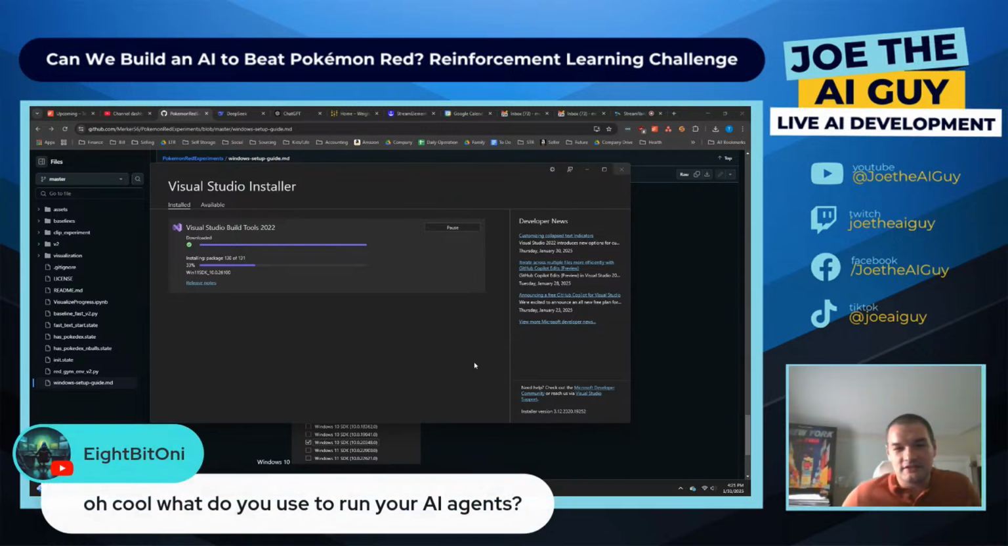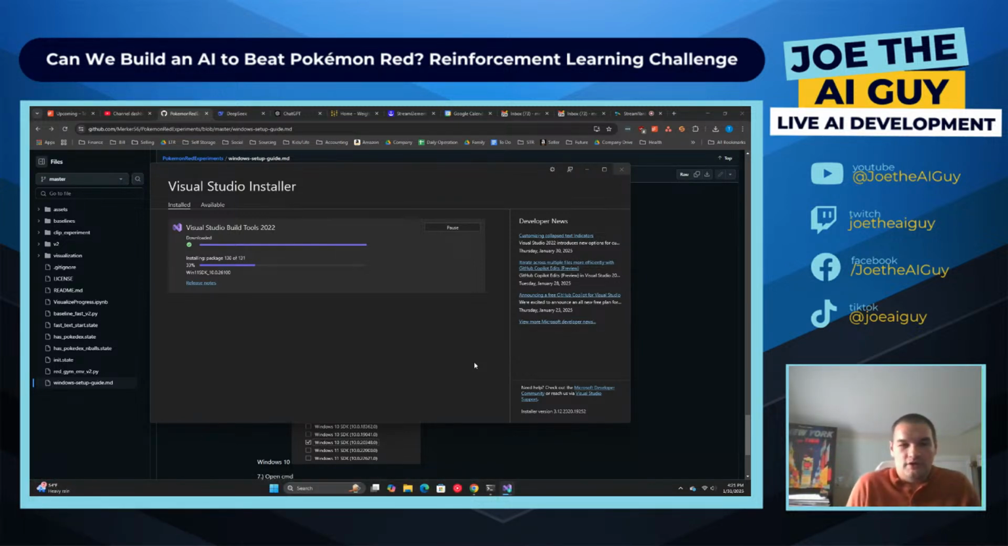8-Bit Oni says, Oh, cool. What do you use to run your AI agents? So we're using Stable Baselines, the Python package that has it. It's using a PPO policy, which tries to maximize the reward functions that are built into it. And then we had been making adjustments to those in the live stream series here of like how to handle the trade-offs and rewards.